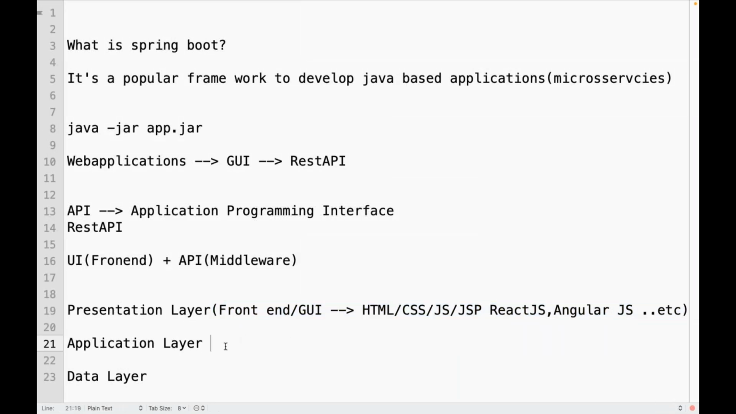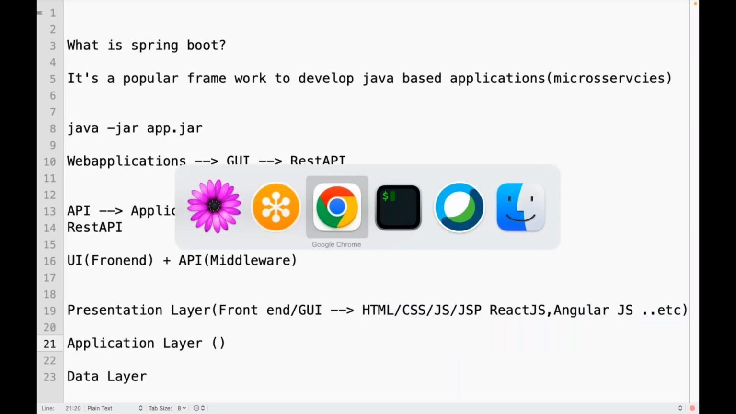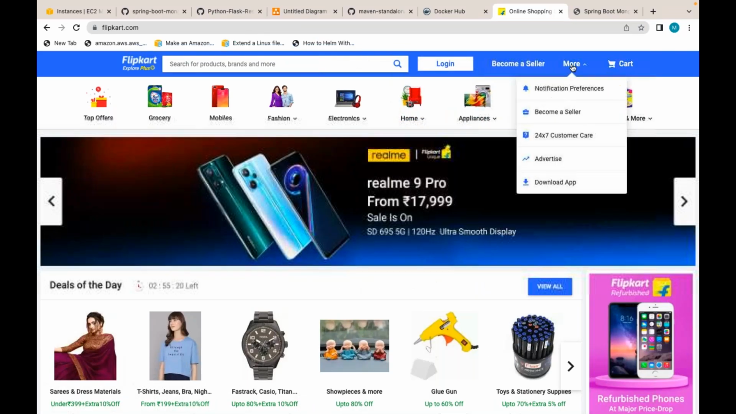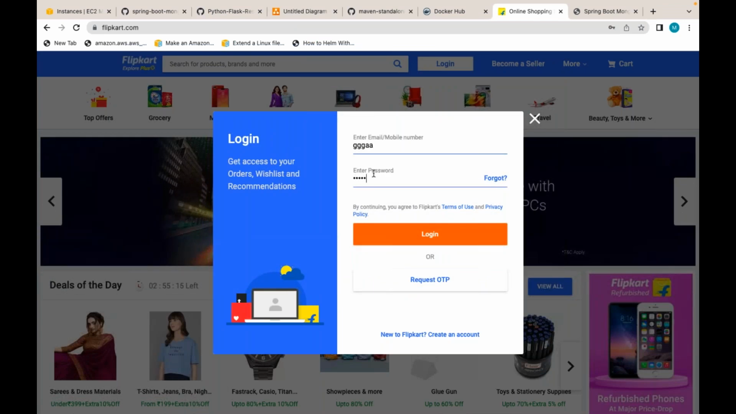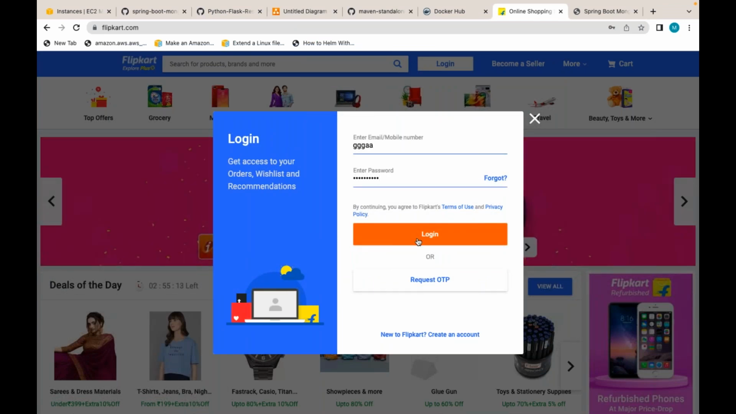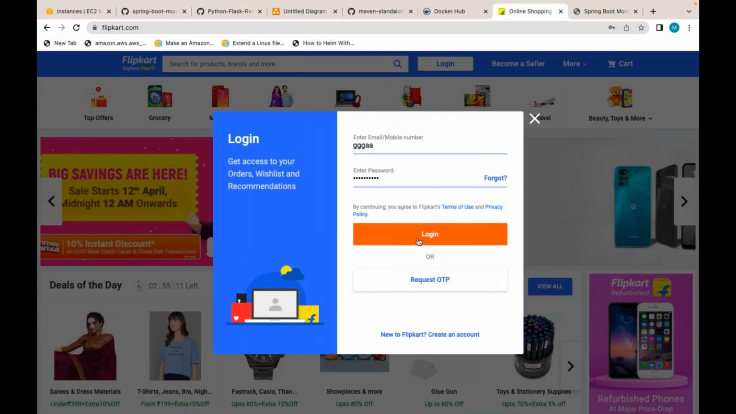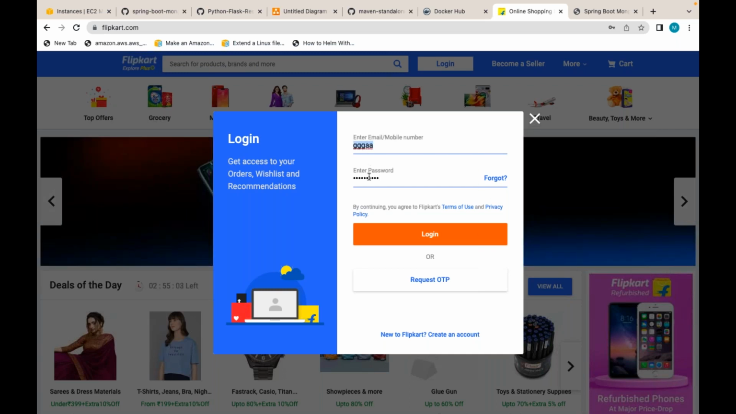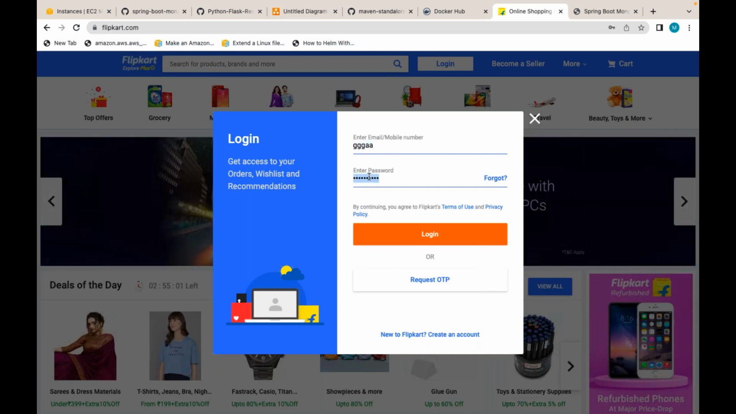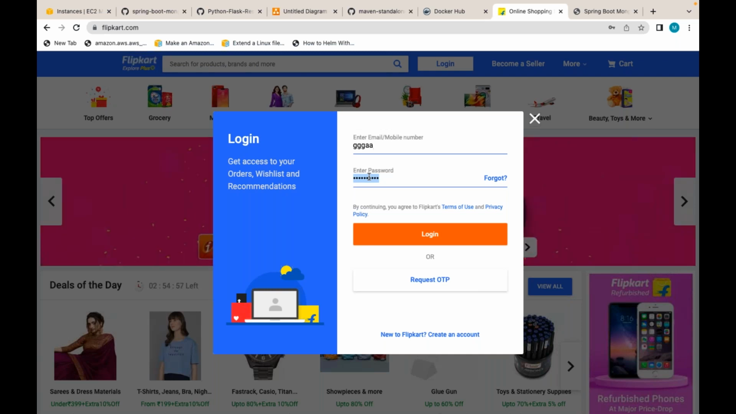So what is the meaning of application layer? Suppose I am clicking on something here. Let's say I am clicking on login and I am providing some details here. The moment we click on some button here, does this presentation layer communicate with the application layer? Will it make a call to the application layer, where the data will be processed and validated?